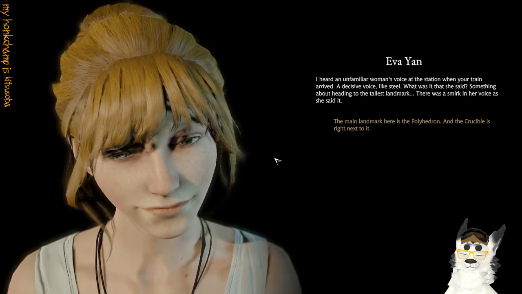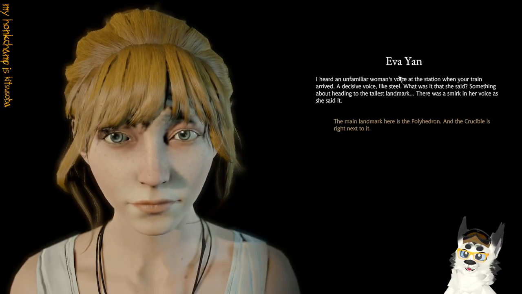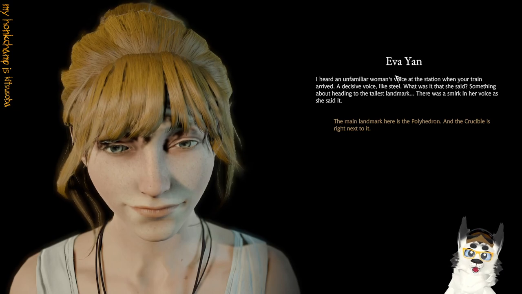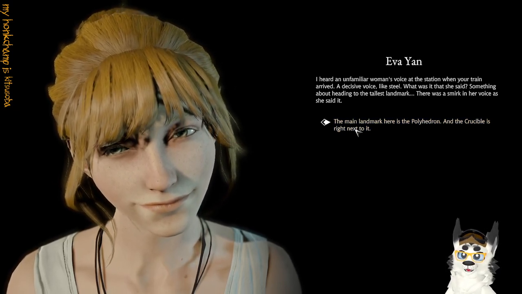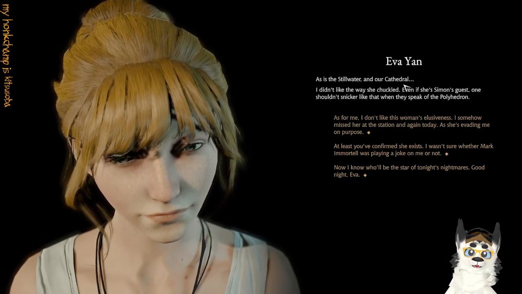Apparently, Simon invited another guest, some woman, also from the capital. Heard anything about that? I heard an unfamiliar woman's voice at the station when your train arrived. A decisive voice, like steel. What was it that she said? Something about heading to the tallest landmark. There's a smirk in her voice as she said it. The main landmark here is a polyhedron, and the crucible is right next to it. As is the Stillwater and our cathedral.